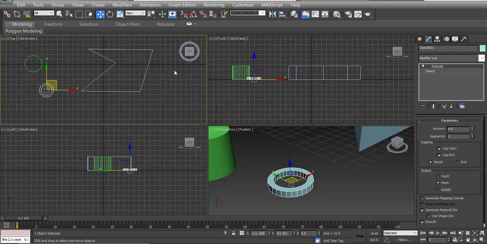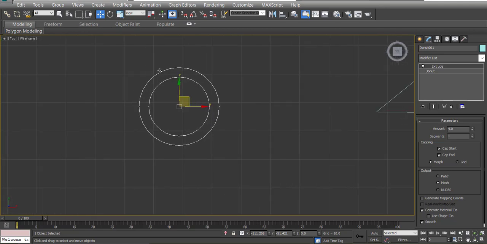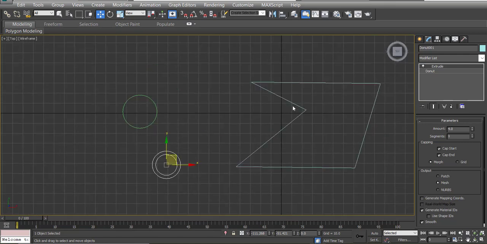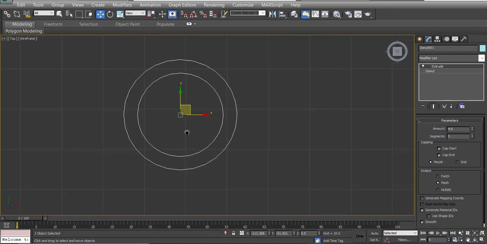space between two shapes. This shape is only one shape, but it has an outer border and an inner border. So the Extrude will fill this space, because this is what is between the two borders. But for the other shape, the circle, we have only one shape, so it will fill the inside of the circle, while in the donut the Extrude will fill the space between the two circles, or the two borders.